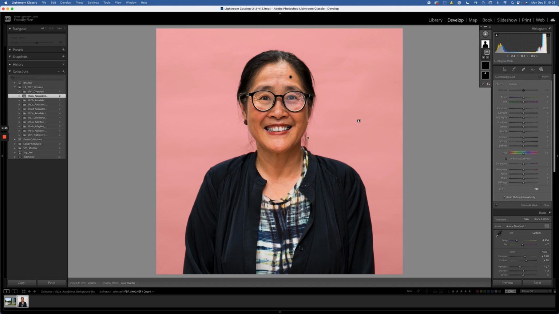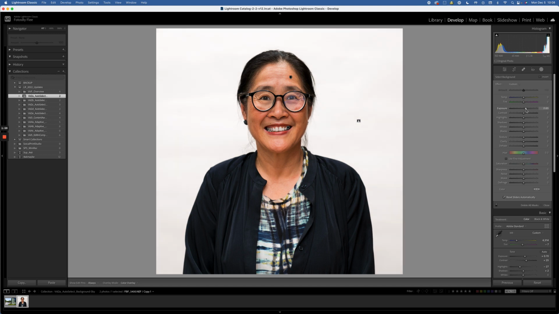Now, if I wanted to clean it up, maybe I'll get rid of these hairs that it selected. But for now, we're just going to go with it. And I'm going to increase my exposure. Maybe I'm also going to increase my whites. Get her just a nice, clean, white background. Just a couple of seconds to do that.